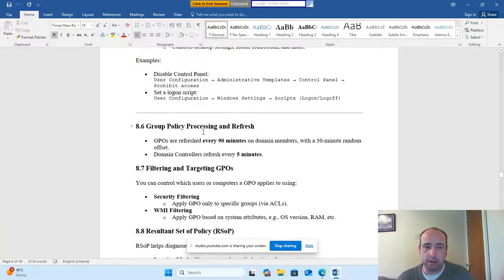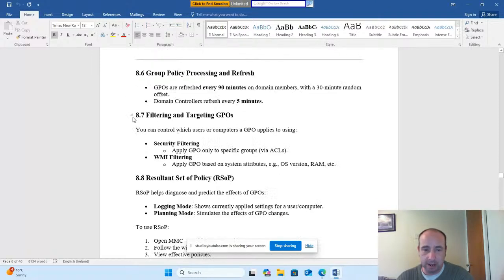8.6 Group Policy Processing and Refresh. GPOs are refreshed every 90 minutes on domain members, with a 30-minute random offset. Domain controllers refresh every 5 minutes.